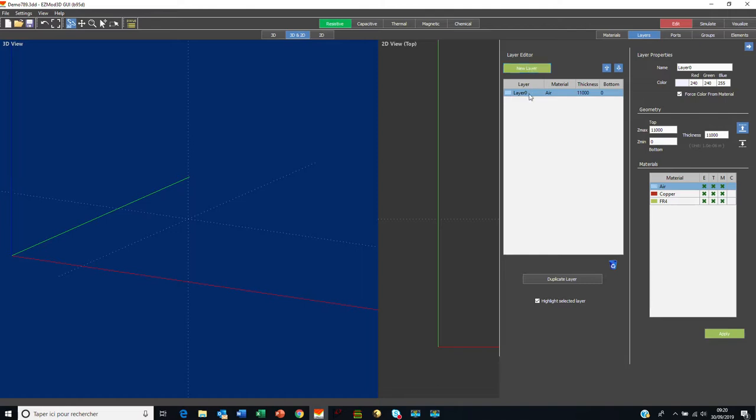When it comes to create a new layer, again we can create a layer. For instance, we can decide to start more or less at half the thickness of our air layer, let's say 5000 micron, and choose a copper layer of 35 micron thick by clicking on copper and defining the thickness, and it automatically computes that the top will be 35 microns above the bottom.